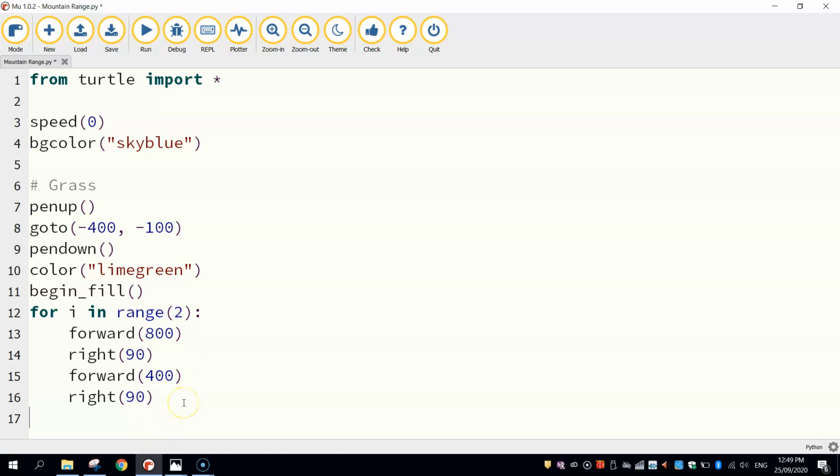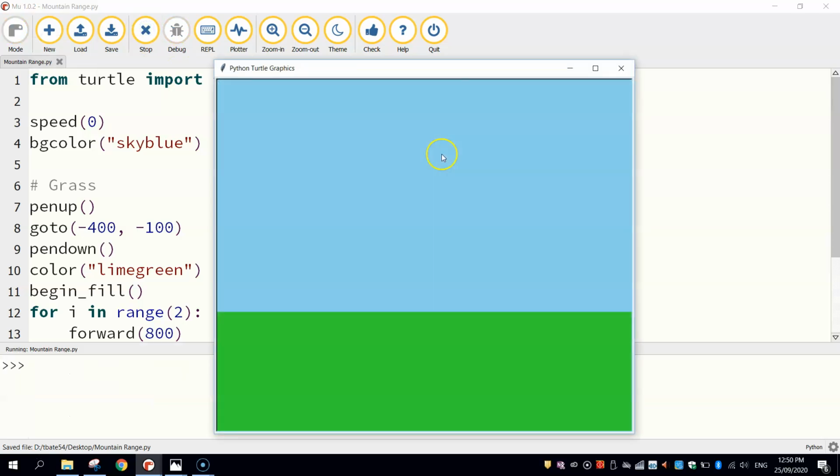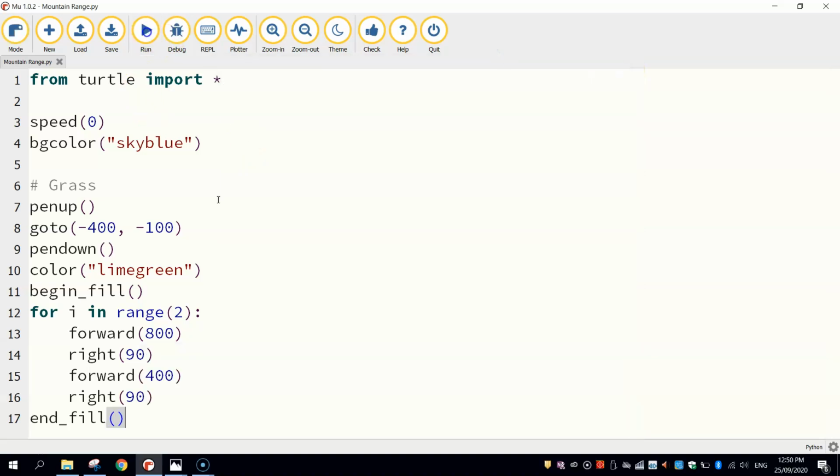Okay, when you're done, jump out of that loop by moving your cursor back to the left side of the page and end that fill off. That means that the green rectangle will now be filled in. Okay, so that there is our green grass.